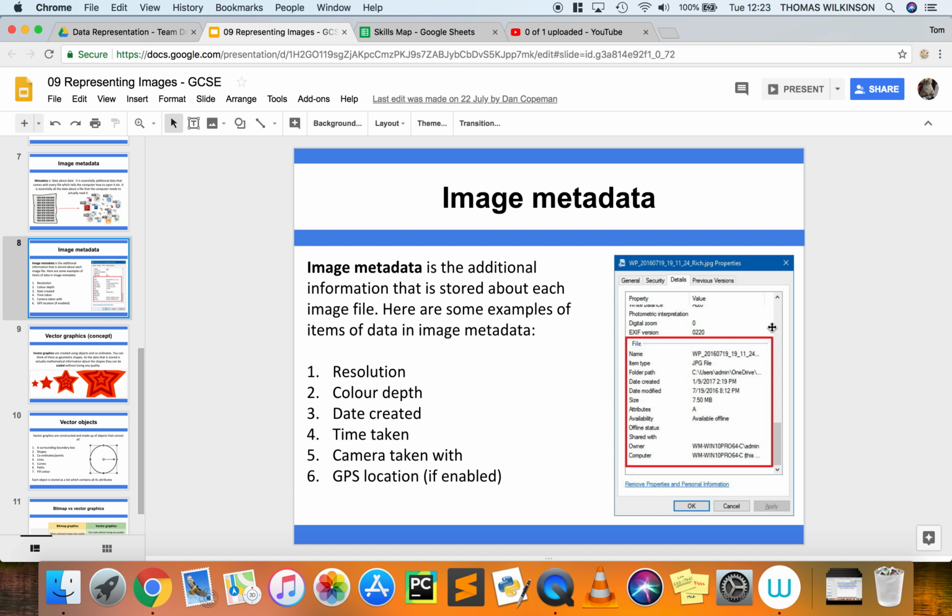Other information is useful. Things like GPS location is great for tagging photos to locations around the world, and is being used by lots of companies to establish where photos have been taken, and then used for marketing purposes and for social media.